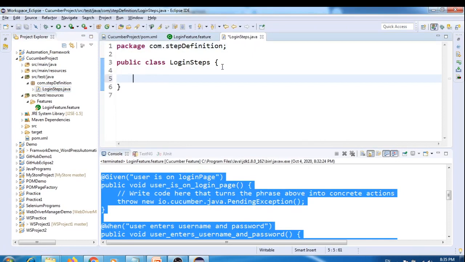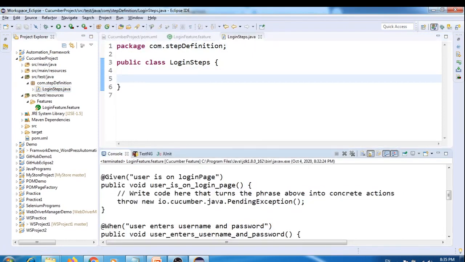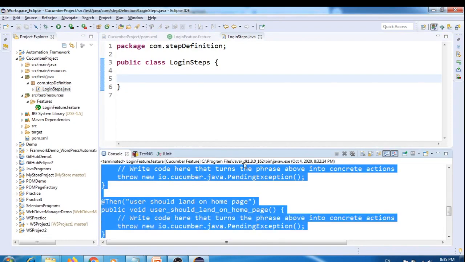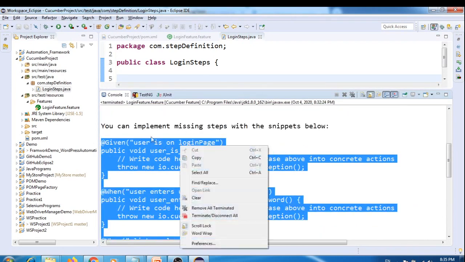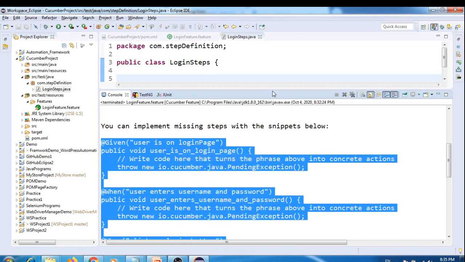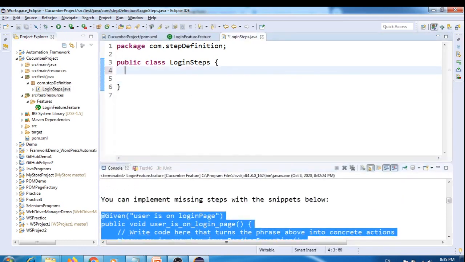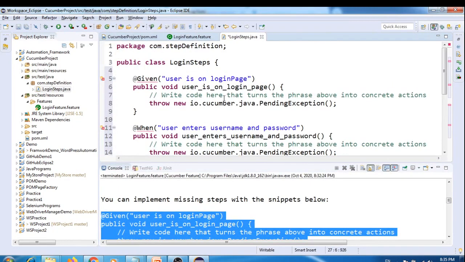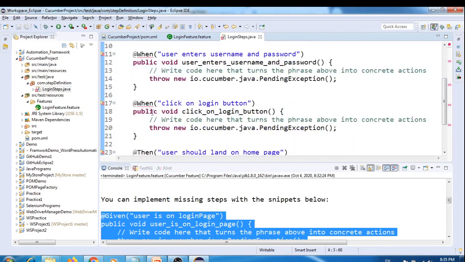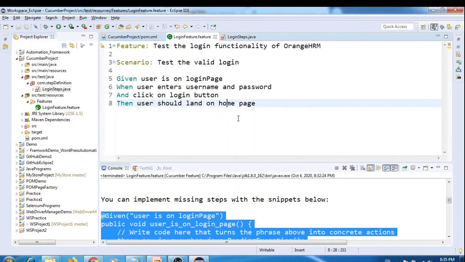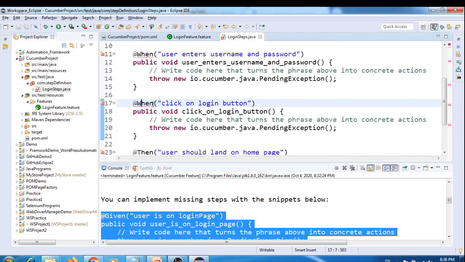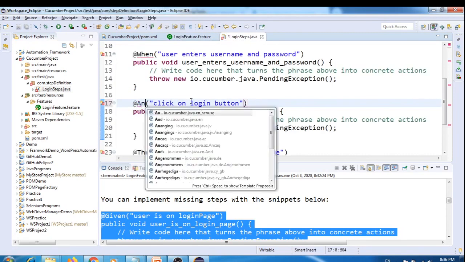And inside that, these are the step definitions, right? So simply copy all the given, when, and other steps. You can write them manually as well, but since it gives suggestions, you can simply copy from here. Now put it over here. Now here you can see given, when, and again it is coming when. So this is the problem, I guess, with the latest version of Cucumber Java. So simply I'll change it to the And keyword.